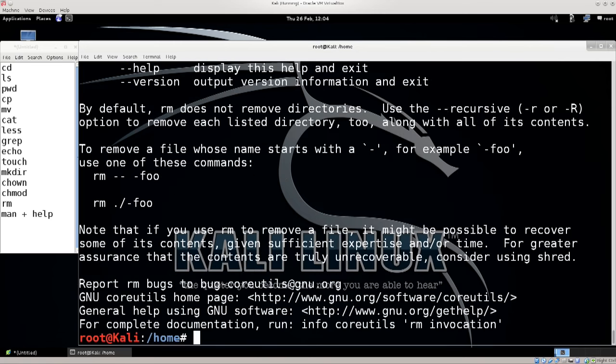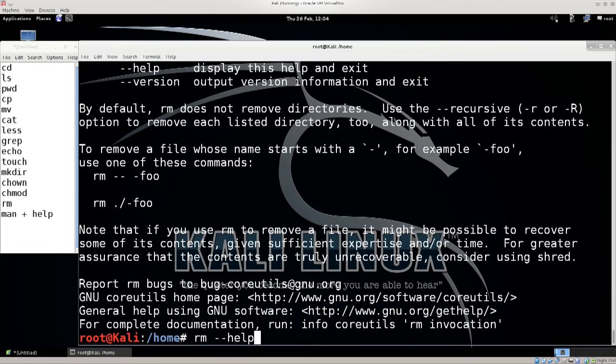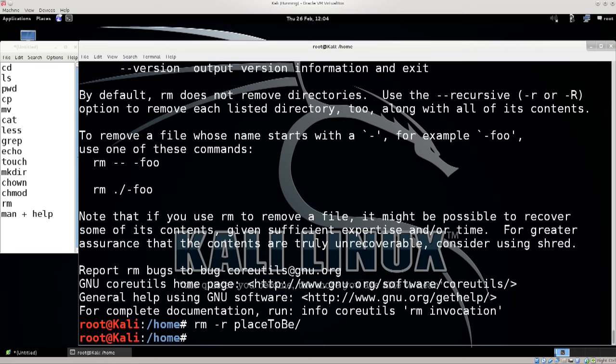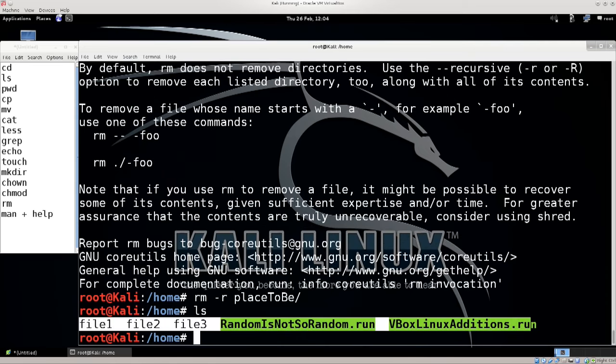So let's just go ahead and do that, because this will go into the folder and remove everything within the folder and the folder itself, hopefully. So let's just go ahead and type in rm -r place to be, press enter. There you go. It has deleted it, and there we go. It is no longer there.